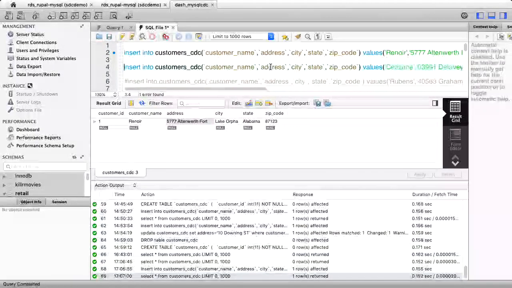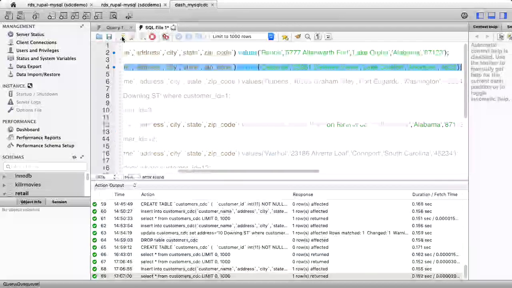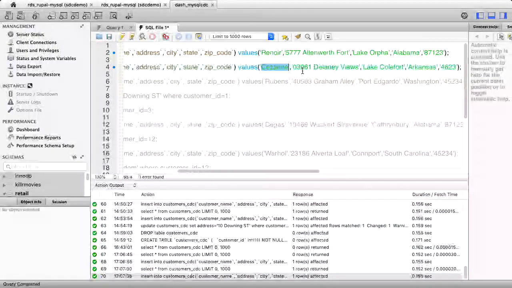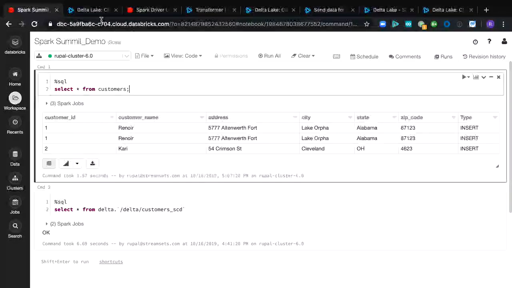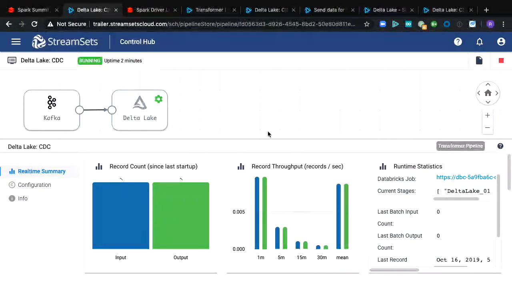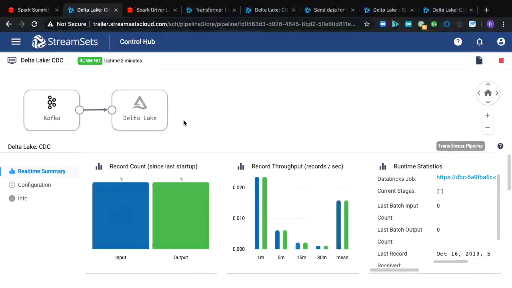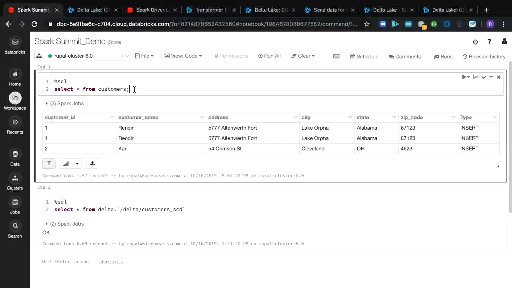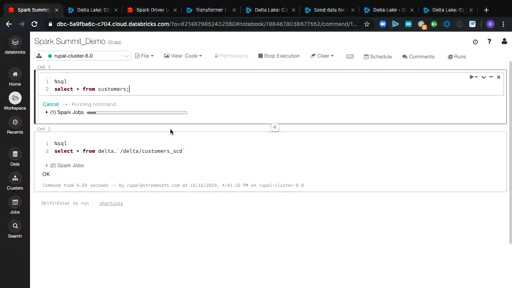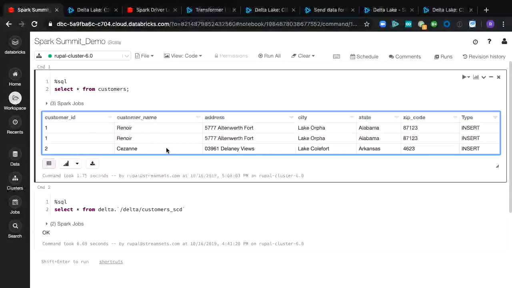So another insert, this time Cezanne. And we'll see the pipeline getting updated with 2 counts, pushing to Delta Lake. Now remember, with Delta Lake, you typically want large batches. Right now, just for demo, I'm showing you one by one, so you actually understand how it's replicating the actual transactions going in. So let's do a star again. And you have Cezanne that came in with ID 2 and an insert operation. So it's pretty straightforward, nothing magic here, right?